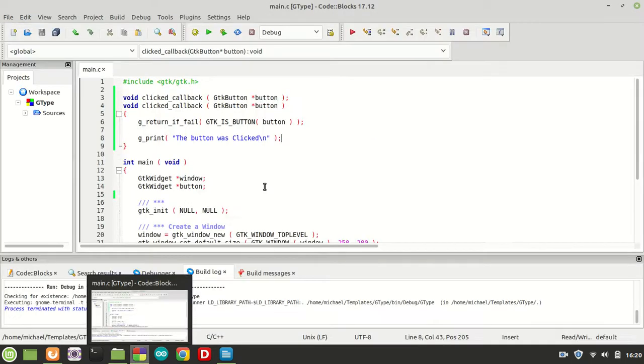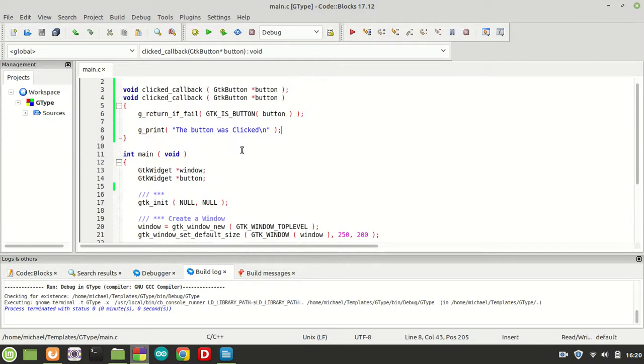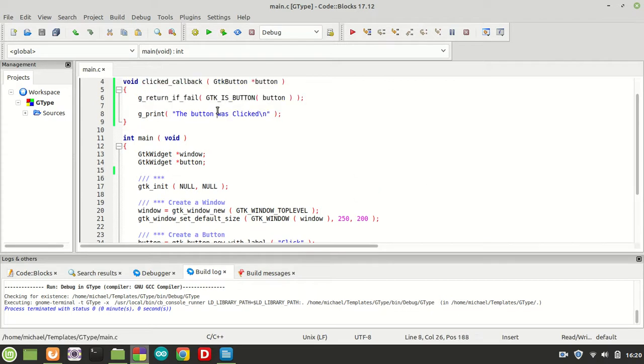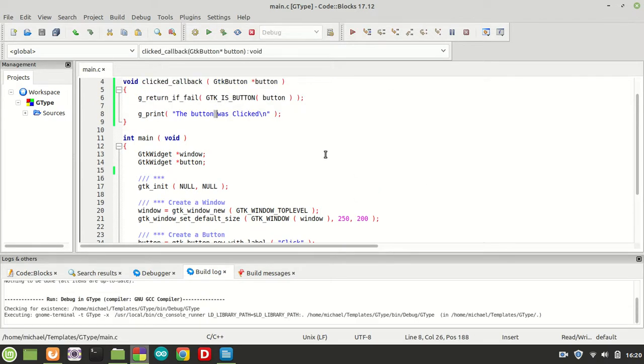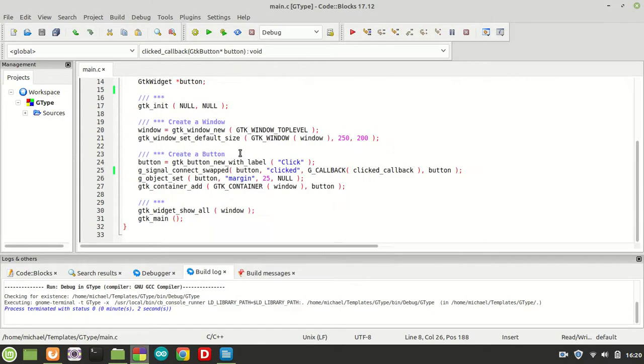Okay, so that being said, at this point I cleaned up the program a little bit. So what do we have now? I have a window with a button, and the button is connected. We are monitoring the clicked signal, and we are passing the button also as the data by calling g_signal_connect_swapped to the clicked callback. In other words, the clicked callback at this point only prints the message that the button was clicked. So when I click the button, as you can see, the button gets clicked. Nothing special.